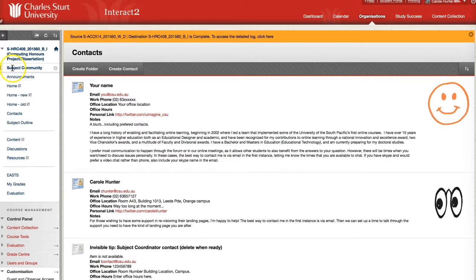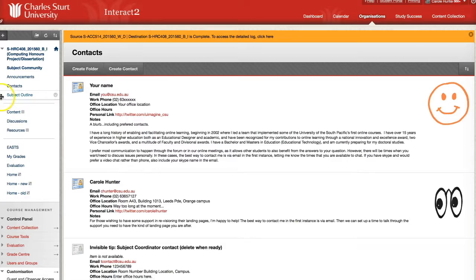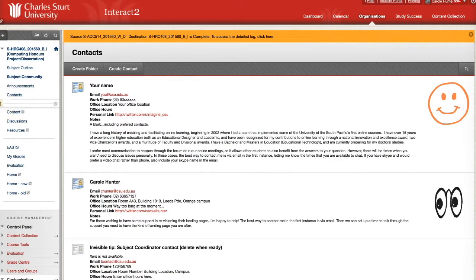Now, putting that subject community section in there is a really good idea, because it means that I can put everything in relation to the kinds of interaction that's happening in my subject in that space. I'm just going to move all my hidden links right down the bottom just to get them out of the way. Now my subject outline would usually come in above that, and I'm going to want a little bit of a divider there. So I'm going to click on the plus again, add a divider. There we go. And I'm just going to put it in here.